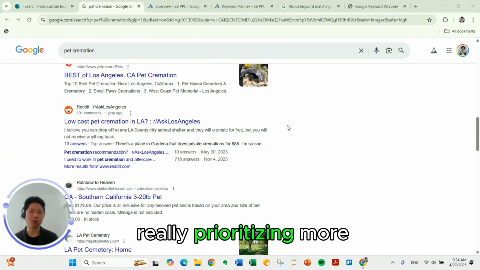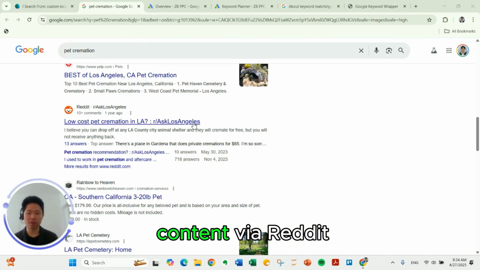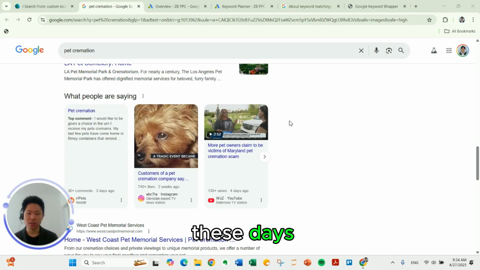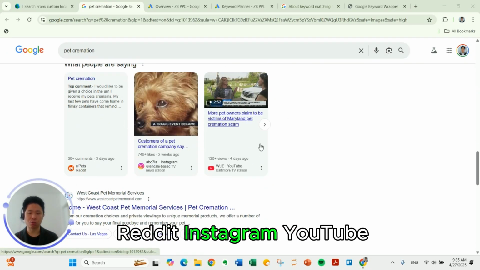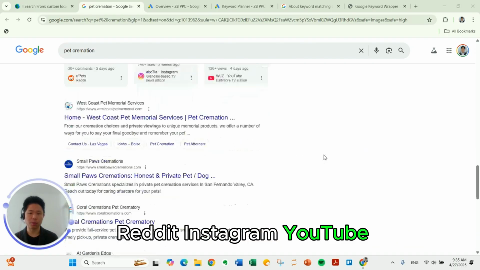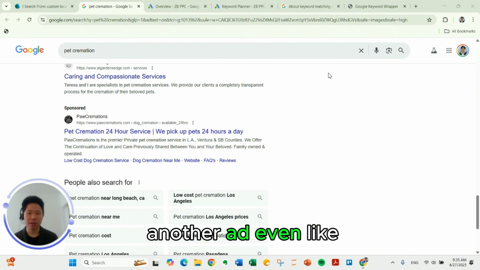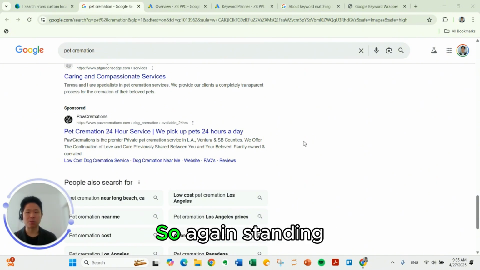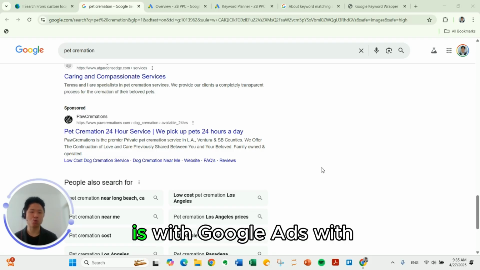Google is really prioritizing more authentic, user-generated content via Reddit these days. And then we have what people are saying, more Reddit, Instagram, YouTube, then some more organic listings, and another one at the bottom. So again, standing out can be tough, but one great way to do that is with Google Ads.